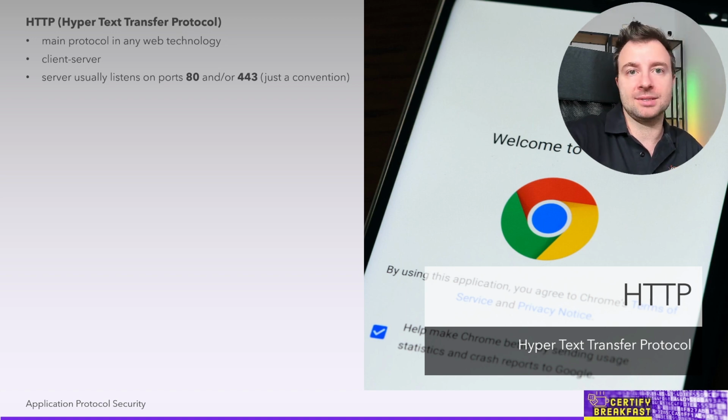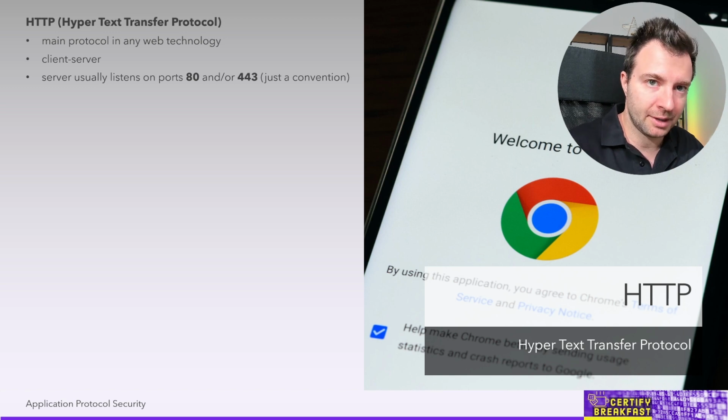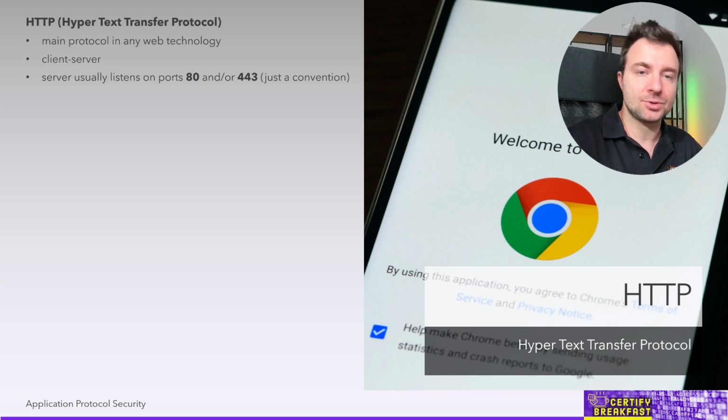Now, of course, your applications might run on completely different ports, but that's the point where you actually have to specify that port as part of the URL itself, as part of the address that you're trying to access. Because otherwise, everybody knows HTTP is supposed to be 80, HTTPS is supposed to be 443, and if it's not, then you have to inform the browser about this.